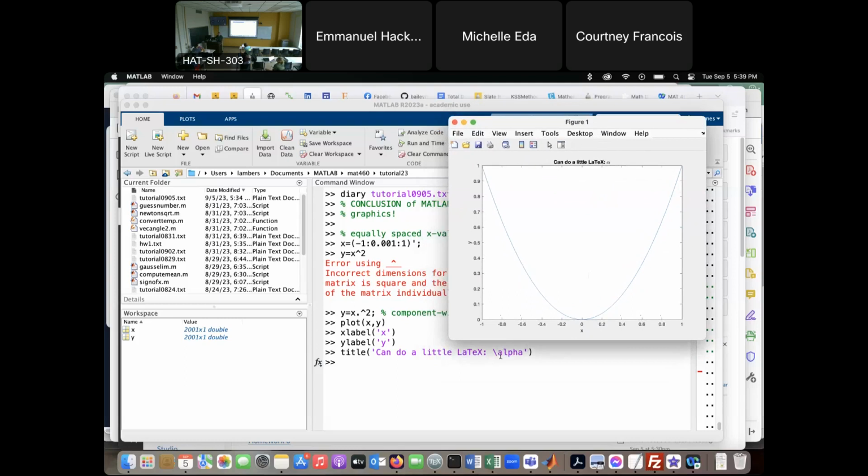So for instance, if you do a backslash and the name for a Greek letter spelled out, it'll produce the Greek letter for you. You can do things like subscripts, superscripts, things like that in these text parts of a plot. So both of you who are doing an honors thesis probably won't do that. Okay.